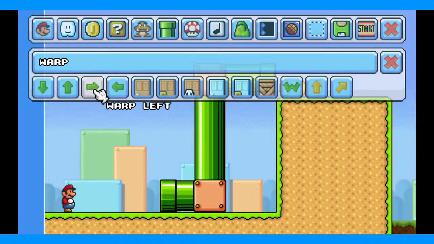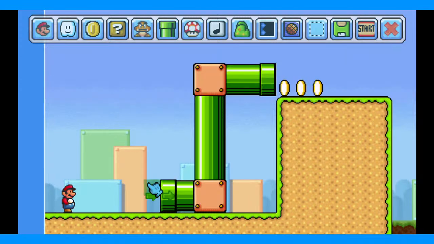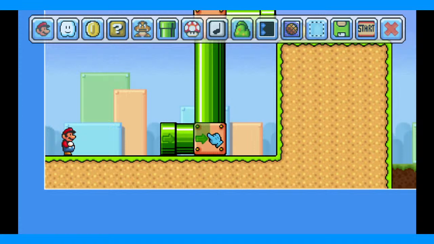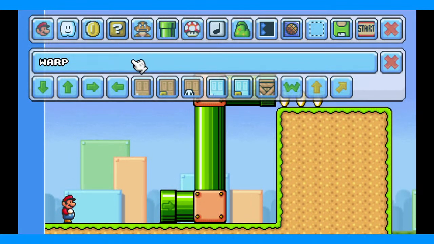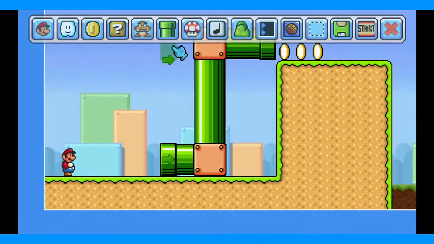We need to choose the arrow that describes the way Mario's going to go in, which is from the left, going into the right. So we choose that arrow. Pretty self-explanatory, shouldn't have to explain it too much.